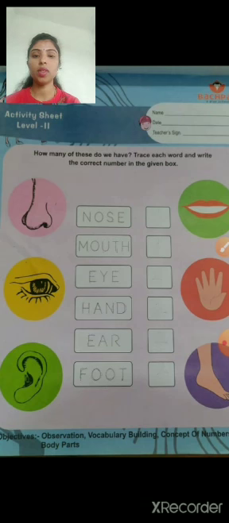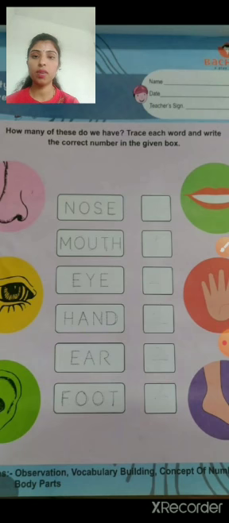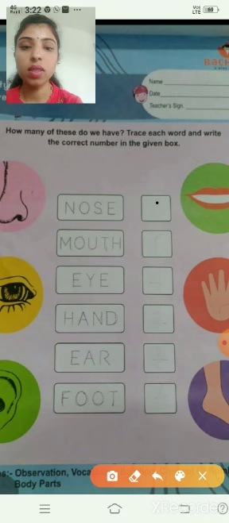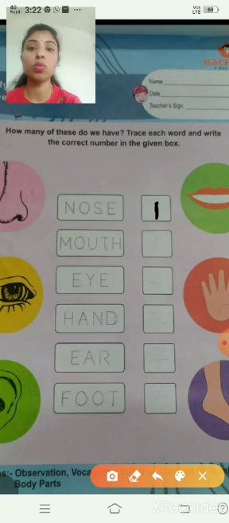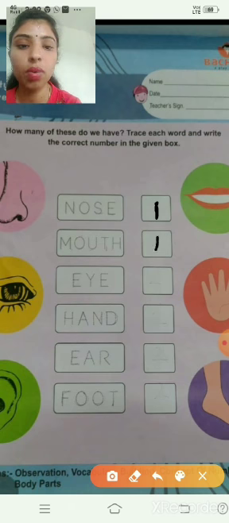So let's start. Firstly, I read all these body part names. You also say after me and write the correct number of the given body parts. The first body part is nose. Nose, nose. Right here, number one, because we have one nose. How many noses do we have? We have one nose. Then mouth, mouth. How many mouths? We have one mouth. So again, you have to write number one here.